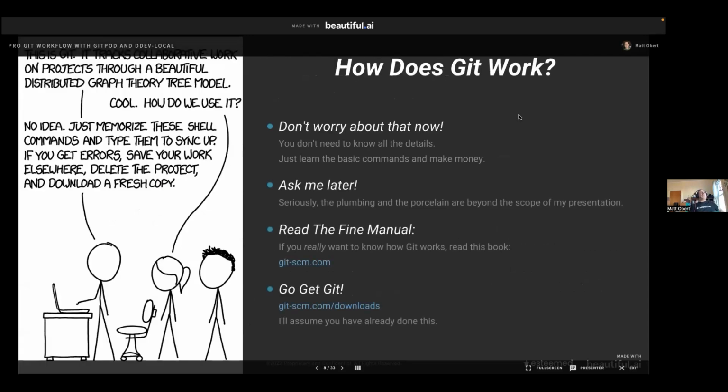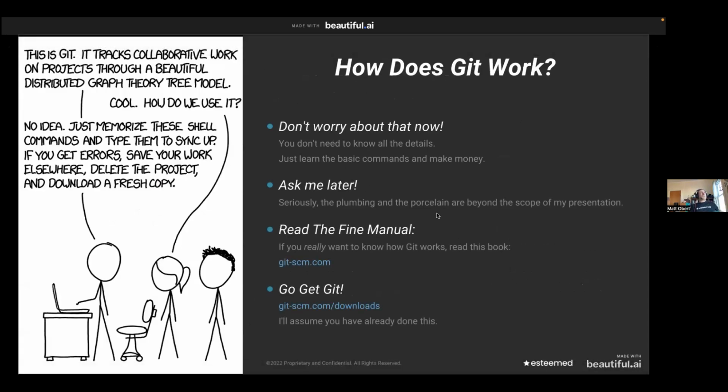How does Git work? Are you guys seeing this? It seems like there's something in front. Oh, here we go. This is Git.